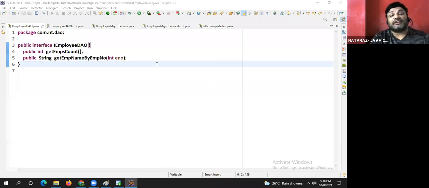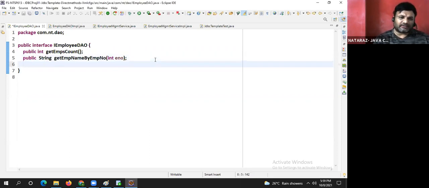Query for map. In this map, how does that single record come, guys? As key value pairs. Column names as the keys, column values as the values. Are you listening to my statement, guys? Right.